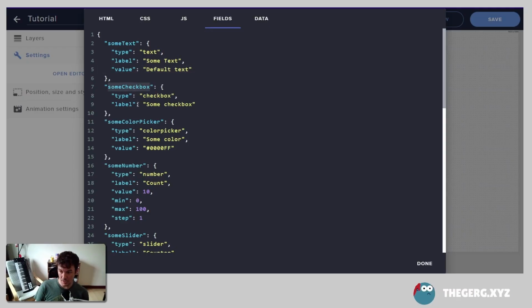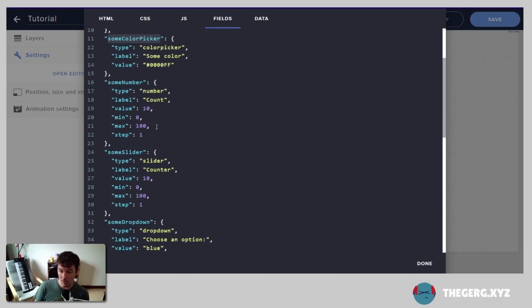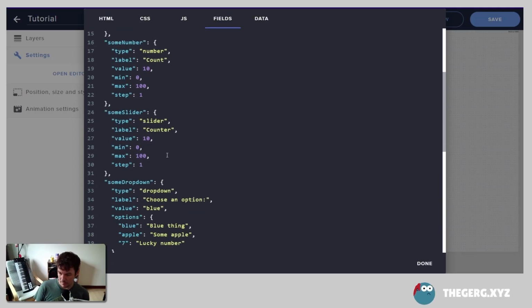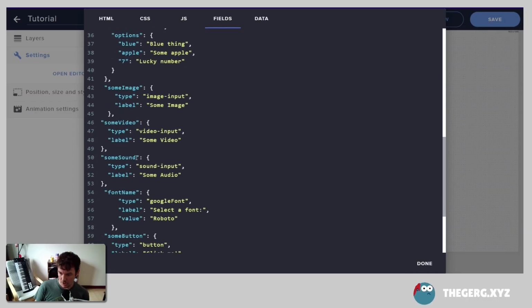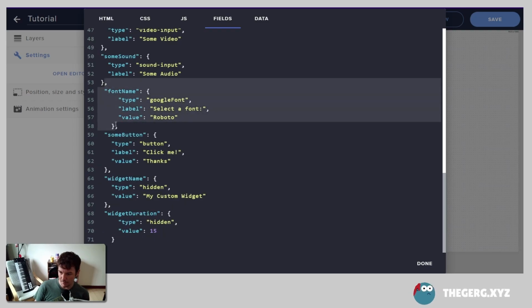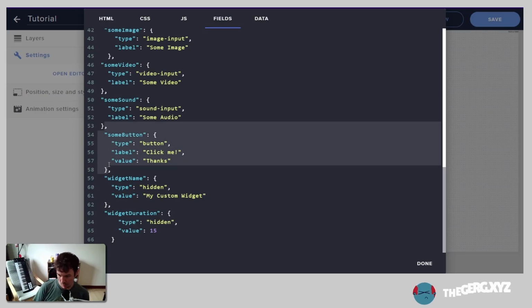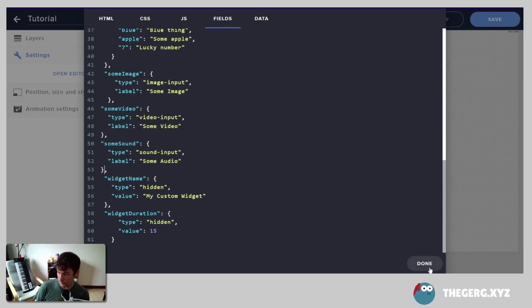Okay, now next is a checkbox. Next is a color picker. Next is a number. Well, we'll see. I'm not sure if that's you type in the number or we'll see. Some slider. Drop-down menu, image, video, sound. You can do a font. I'm gonna remove the font right now. We'll get into that later. Some button. Gonna remove that too. Widget name. I don't even know what that is. We'll see.